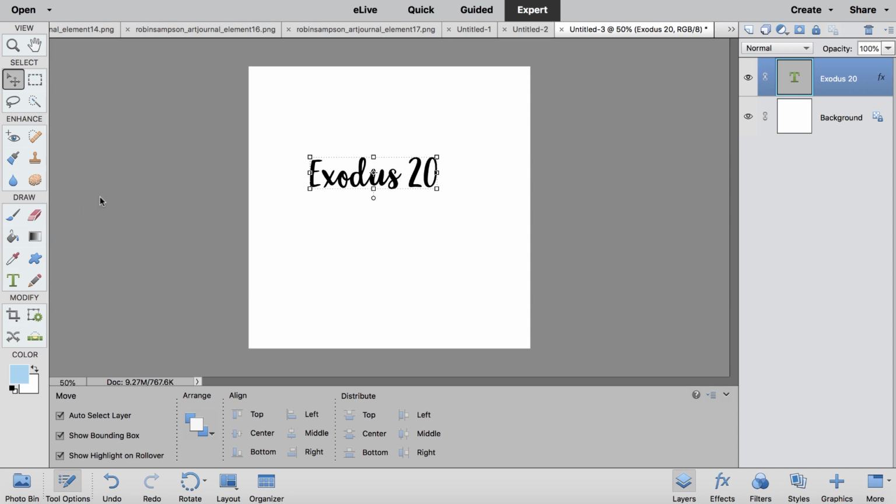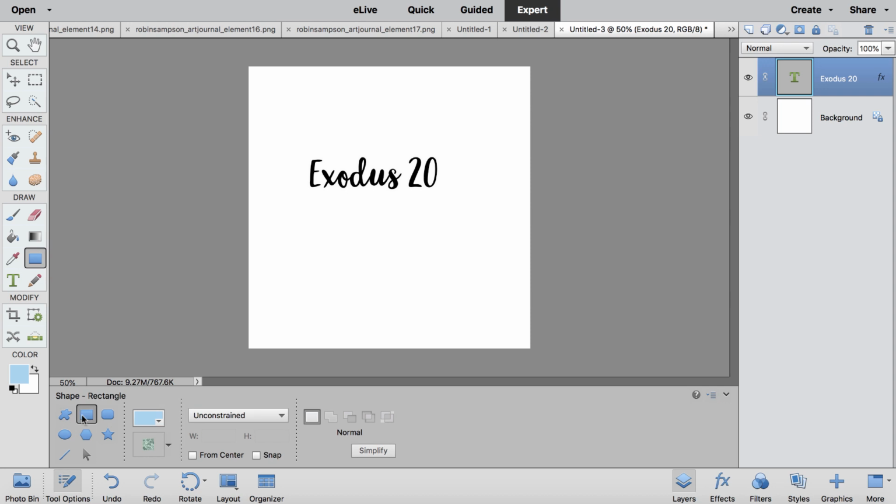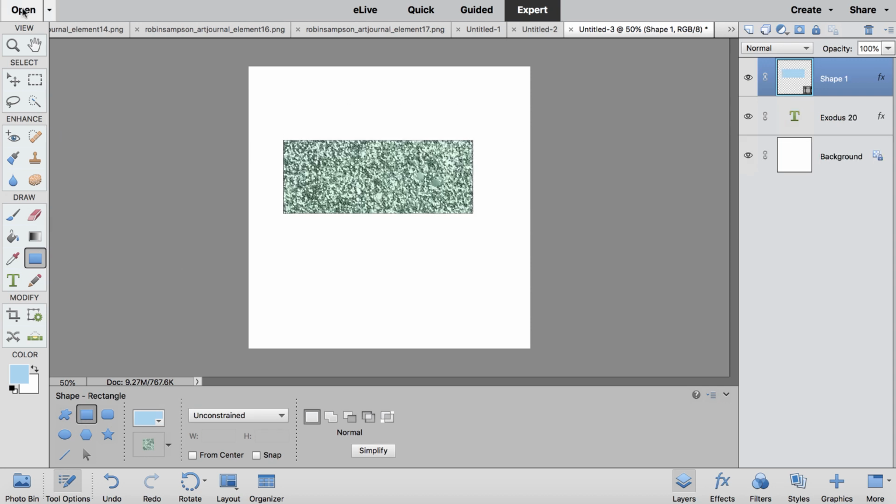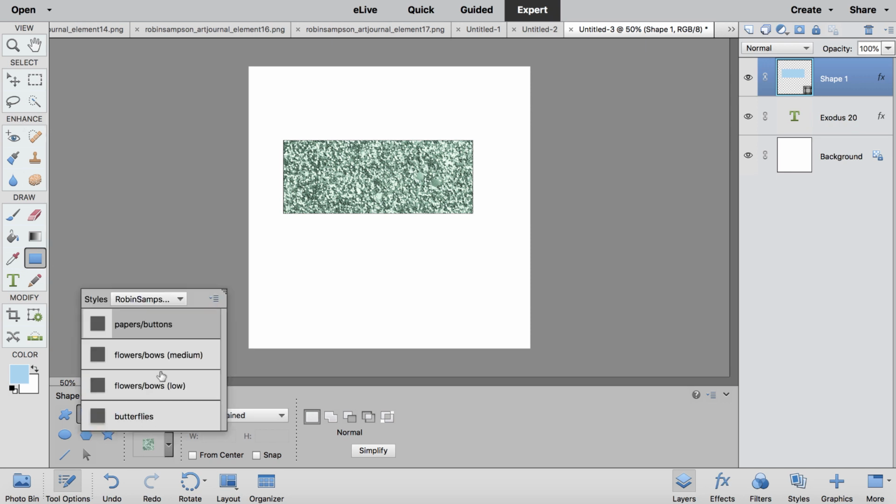Now, if I was on another color, let me just add some color here so you can see. And that came in as glitter because I had the glitter.